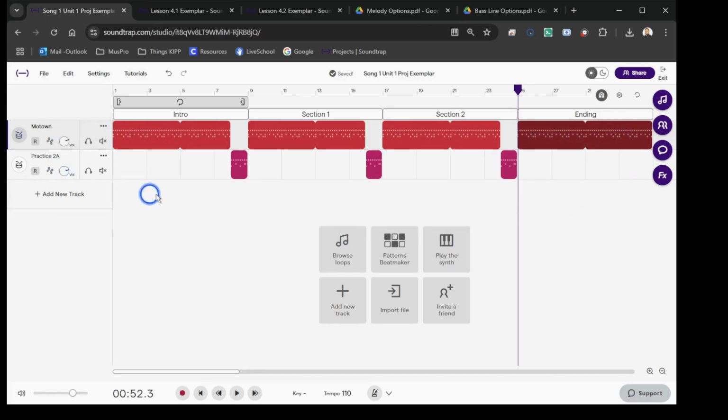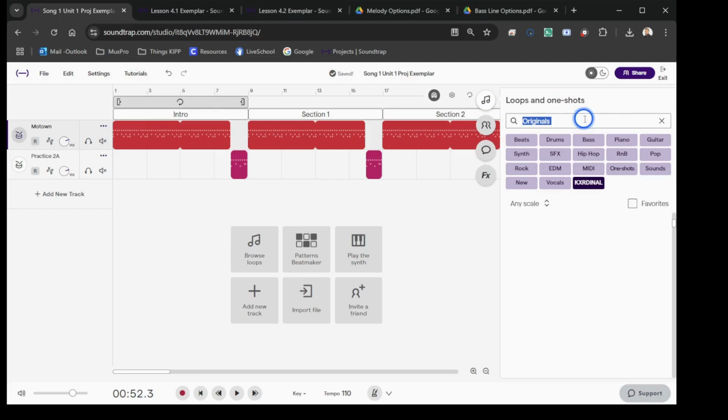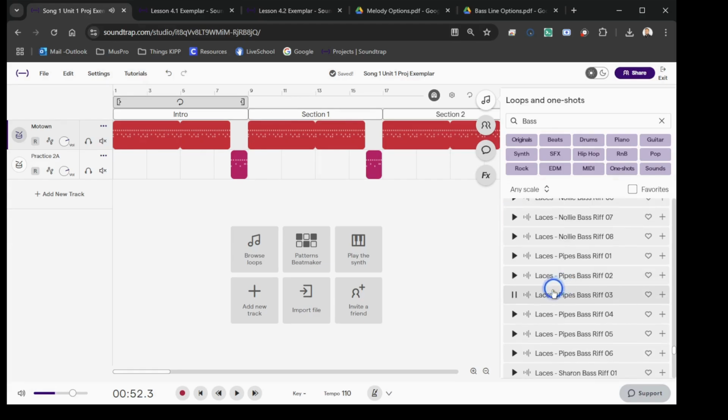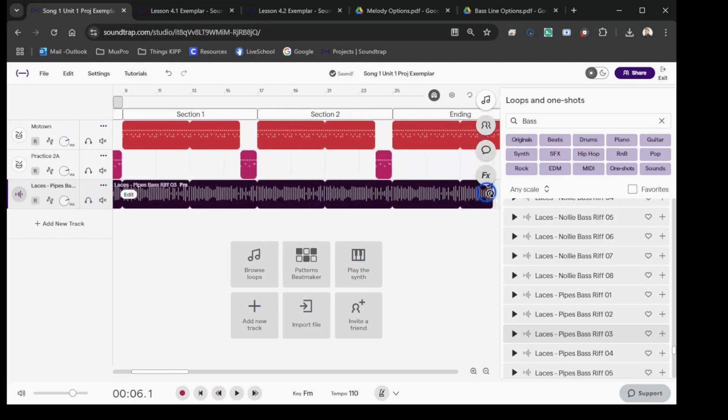Now we need to add a bass line. There are different options for adding a bass line. Of course, we could add a bass line from the loops. We could add a bass line from playing it in. In this case, I chose a loop. Then you can slide it over, or you can double click it into your file, and it'll create a new track. And then I just extended mine the entire song all the way to the end.